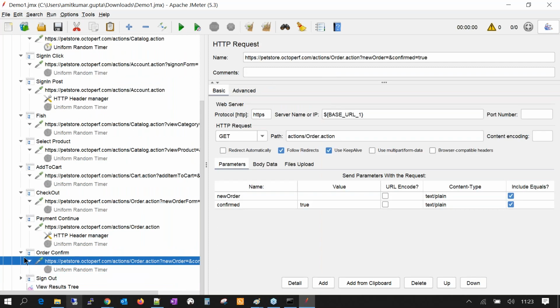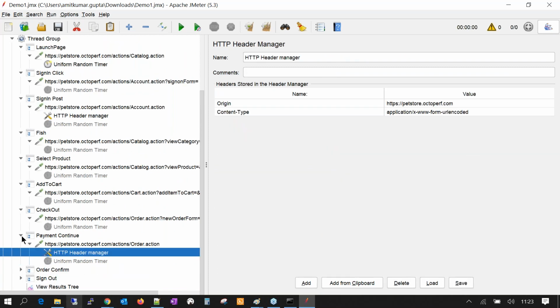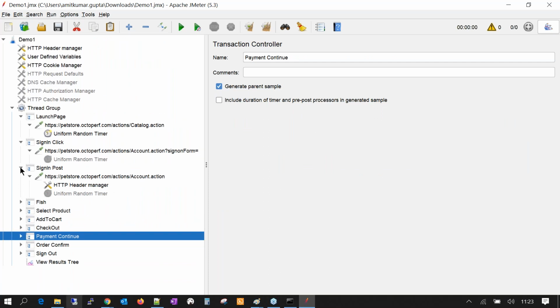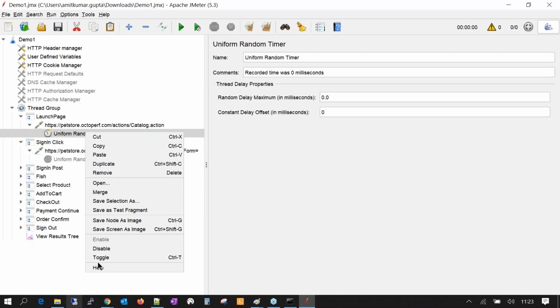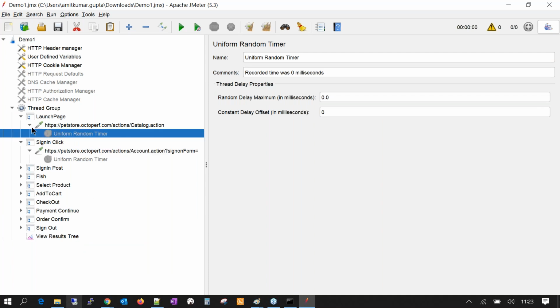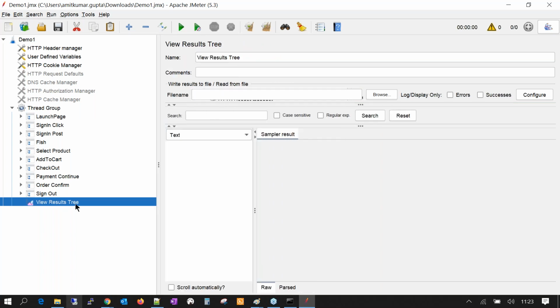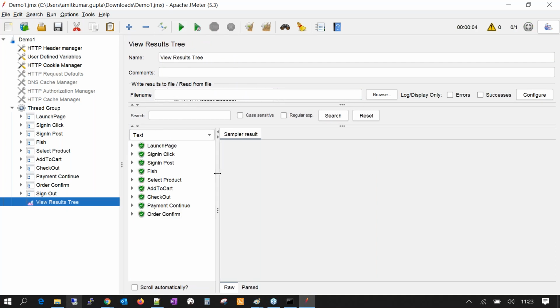Since we do not have an idea on random timers right now, I'm not going to get involved in that section, because timers have a separate session on what exactly they are and how they play a role in our performance testing script. For now, I'm just going to disable it. Now get back to view results tree and you get all the details here on the right pane. Once you click start, you will get the playback summary here. That's good. My playback is completed and you see all green.